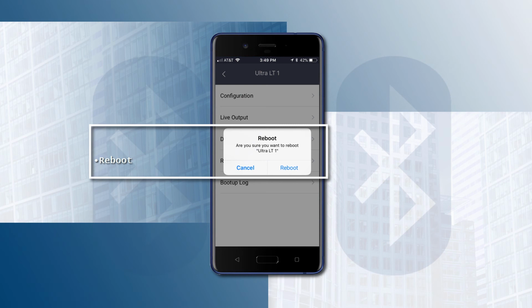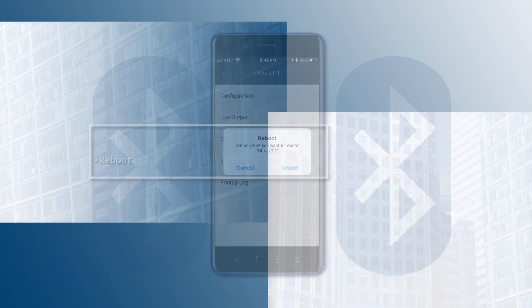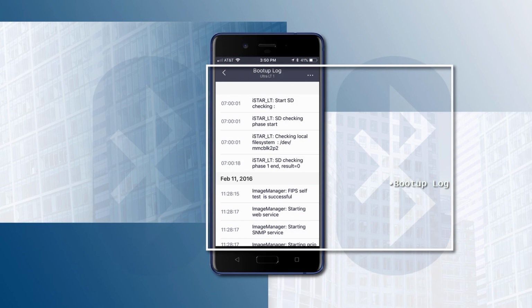The reboot selection allows the user to easily and safely reboot the controller at any time. The boot up log selection allows for quick troubleshooting of the controller. A convenient boot up log shows all system events pertaining to the controller that transpired since powering up the device.